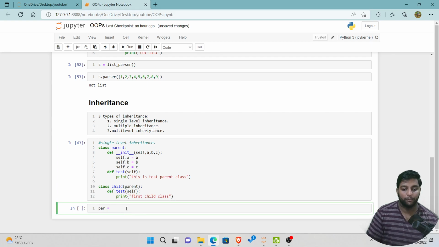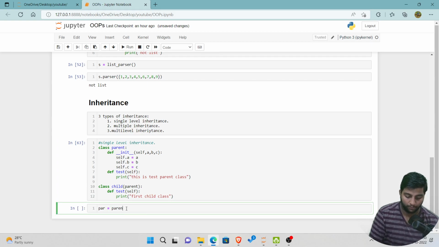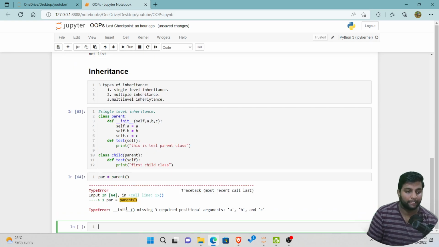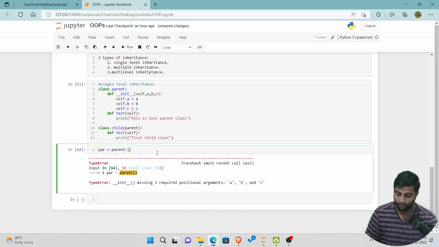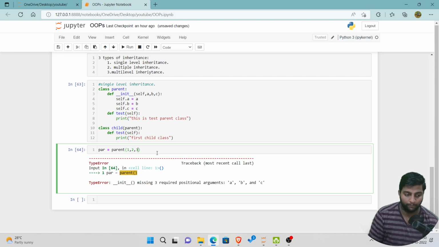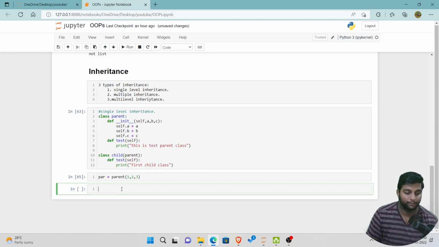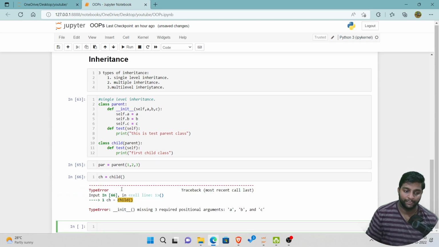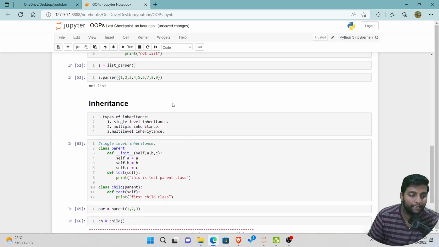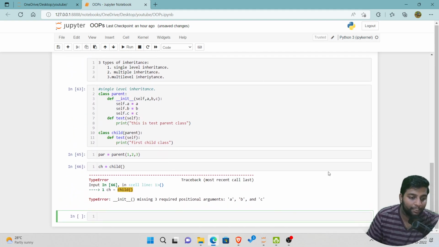Now let me bring the output for you all. Parent open. So if I directly run this, it is asking for 3 arguments. So these 3 positional arguments are missing. Let me give those, 1, 2, 3. So let me run this. It ran successfully. Now if I type ch is equal to child, run, see that same, it is giving you the error. So now let me explain the code, then I'll tell you the solution for this error.